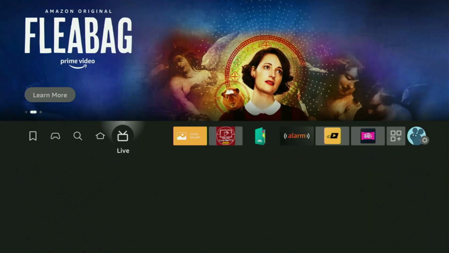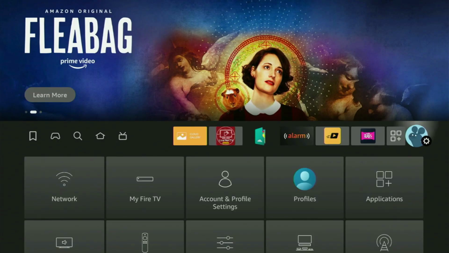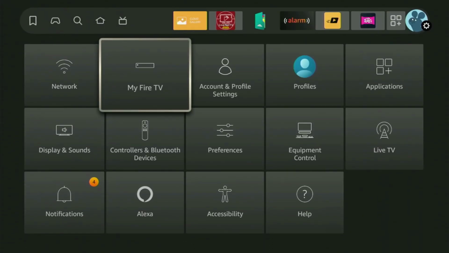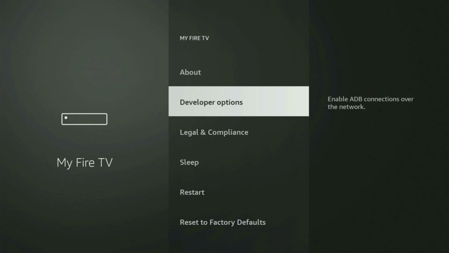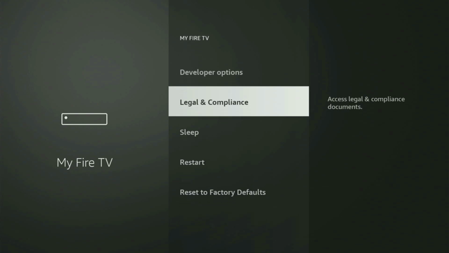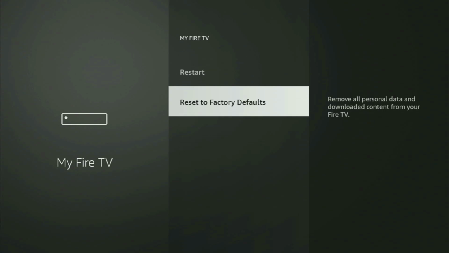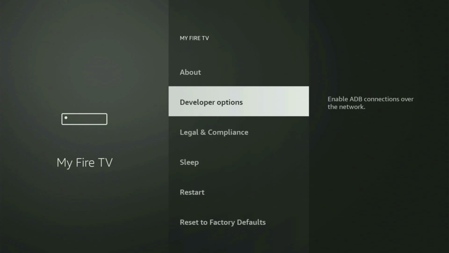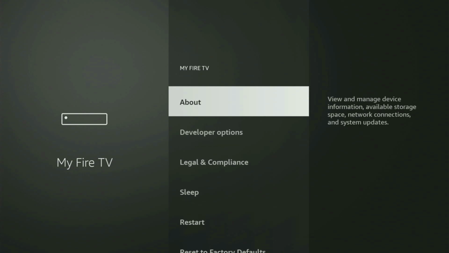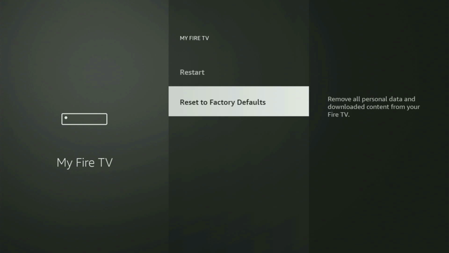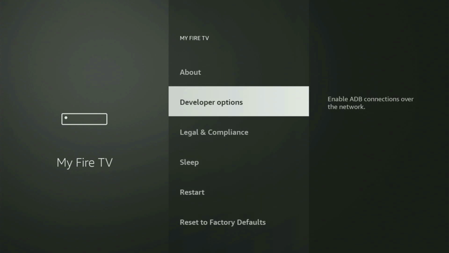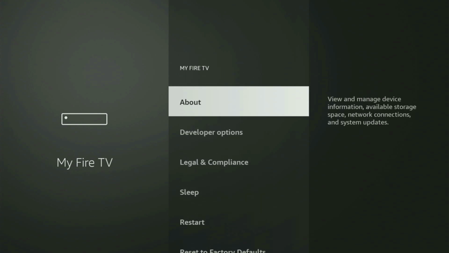In order to set up Downloader, you go to settings by clicking this button with a gear icon, then scroll down and go to My Fire TV. Open it, and in here, what you have to do is turn on the developer options. But on some Fire Sticks, especially the new Fire Stick devices, the developer options might be hidden by default. If that's the case, and you cannot find developer options anywhere, no need to worry because it's pretty easy to make them appear.